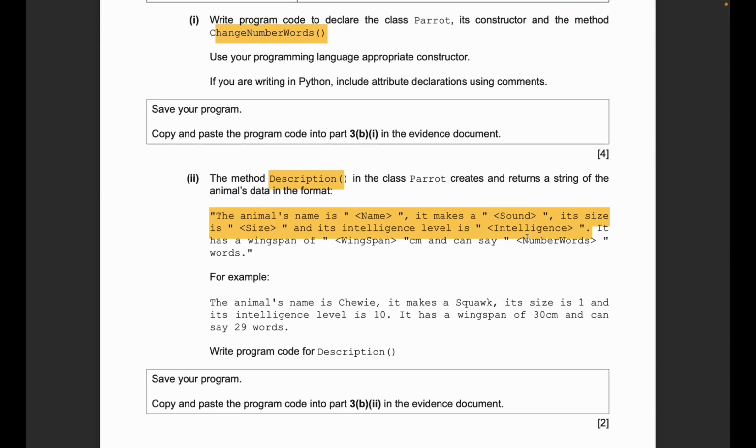Okay, so this part is going to be the same. This was also in the Animal class method, and now we're going to have: it has a wingspan of wingspan centimeter and can say number words. For example, the animal's name is Chewy, it makes a squawk, its size is 1 and intelligence level is 10. It has a wingspan of 30 centimeter and can say 29 words.